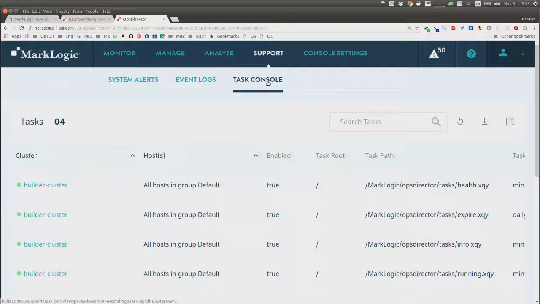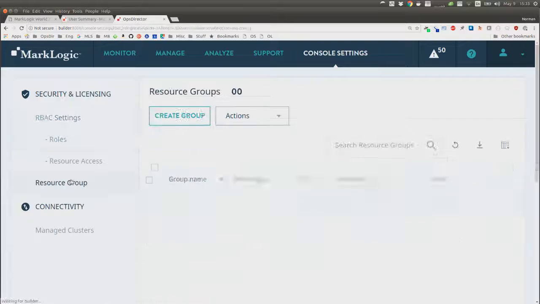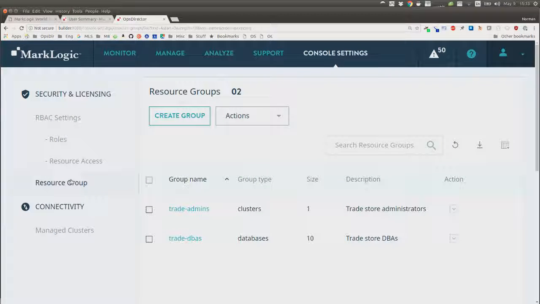I talked about the task console. That takes me to console settings, which is kind of a grab bag of configuration and data about the Ops Director application itself. And one of the pieces that I want to highlight is this notion of resource groups. If you have a large number of clusters, if you have a large number of applications running, you might not want it to be the case that everybody can administer everything. You might want to say, look, there's a group of people called trade store administrators. They can do anything on the trade store cluster, but they shouldn't be monkeying around with the Ops Director cluster.